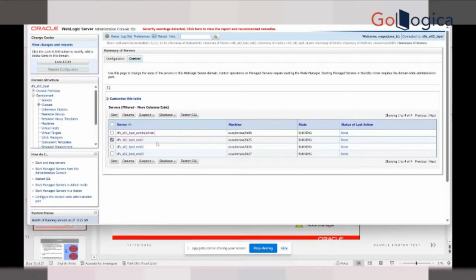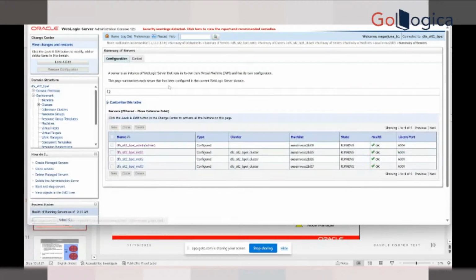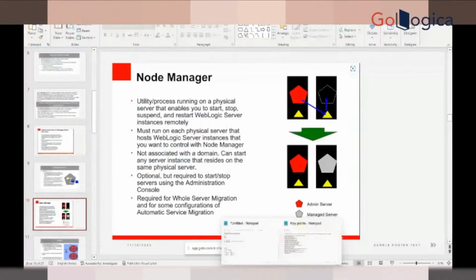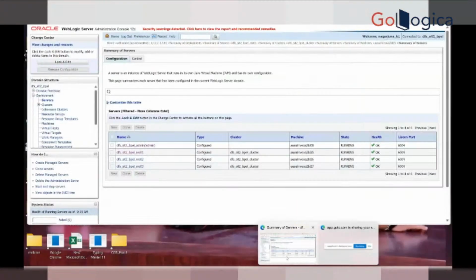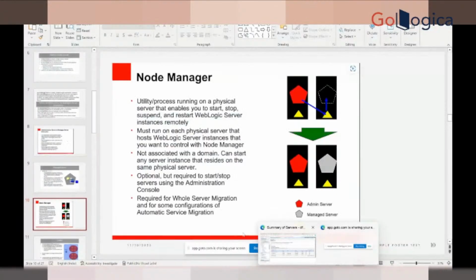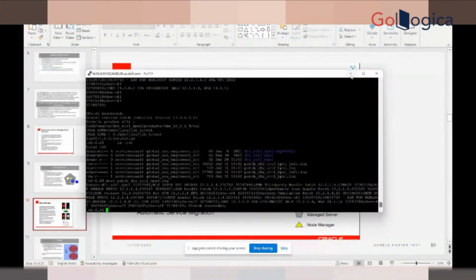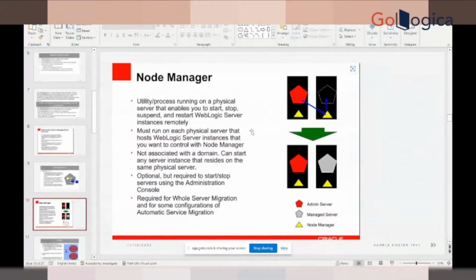Got it? Okay. So that is the reason we are using the node manager. If you don't want to start and stop from the console, you don't need to start the node manager. I think you are aware where that path will be available in the backend, right? In the domain, under bin, we have a script, startNodeManager.sh.